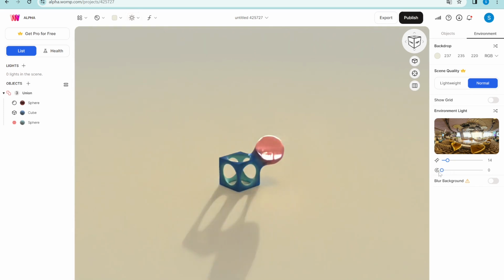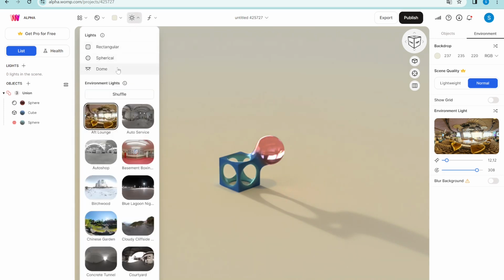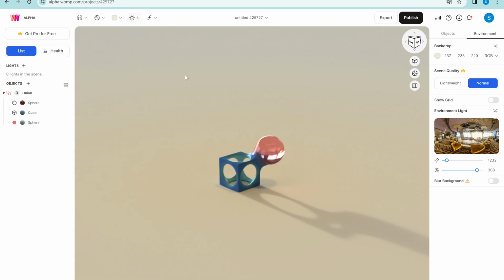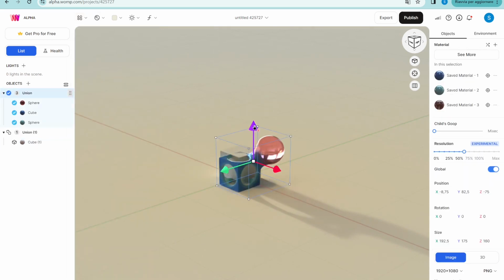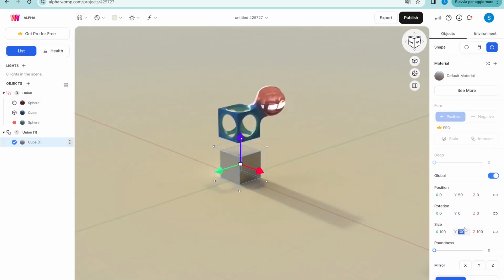Now we can move on to adding, editing, or using light sources in Womp that can make the scene more dynamic or dramatic by highlighting or shading certain aspects. You can add up to 16 more light sources, which can be rectangular, spherical, or dome. Let's try it now by building a very simple room, with 2 walls, ceiling, and floor, to observe how shadows cast even on vertical supports behave.